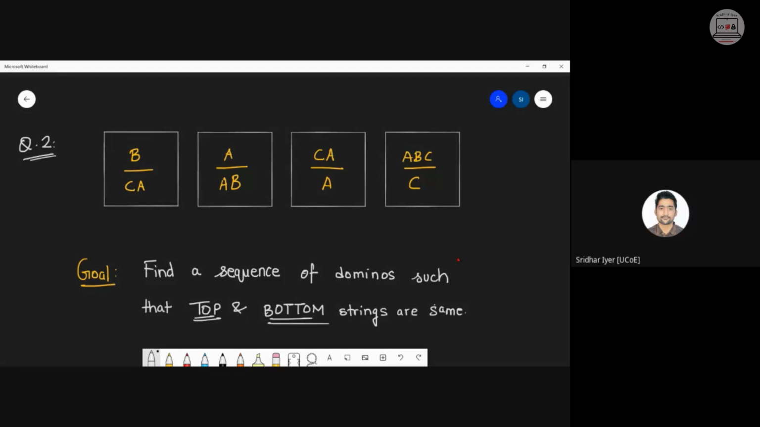We are going to solve these examples one by one. My only task is to find a sequence of dominoes such that the top and bottom strings are the same. If I see these dominoes over here, I can simply say that these are basically four dominoes, 1, 2, 3, and 4. I cannot start with 1. Similarly, I cannot start with 3. I cannot start with 4.